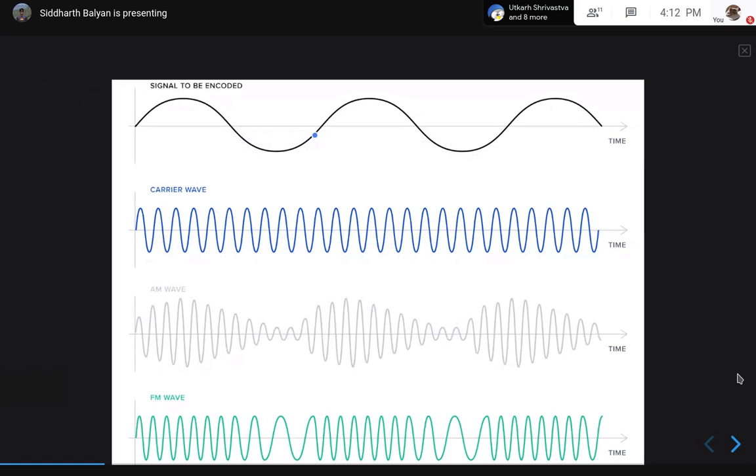Now I'd also like to touch upon modulation. Say this is our signal, this is our data which needs to be modulated. If we simply transmit this data, it would not get transmitted properly, as this is a very weak signal and noise would easily garble our message.